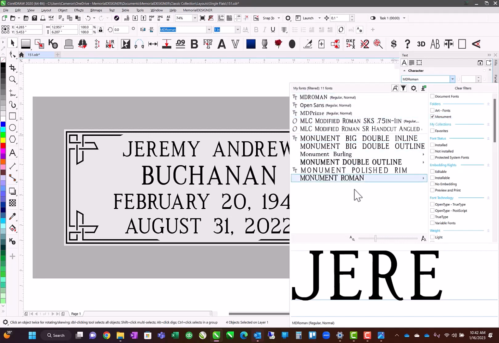Issues with the grab of the letters. Like it seems like it's so tight here. Okay, so you're in the text tool. So you need to switch over to the pick tool, which is that top one up there.